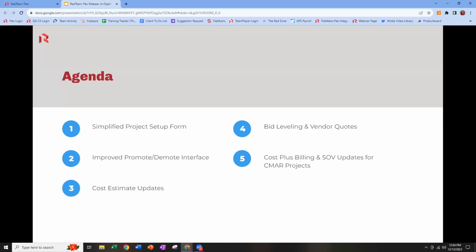We'll look at cost estimate updates in terms of our new cost estimate and some features that we've added in. We'll look at bid leveling and vendor quotes. We're going to have a whole new available feature there, and we're also going to talk about how you can choose to utilize that or not. It's definitely an optional feature as it is a major change for some of our existing clients.